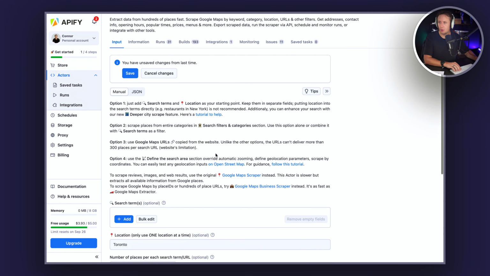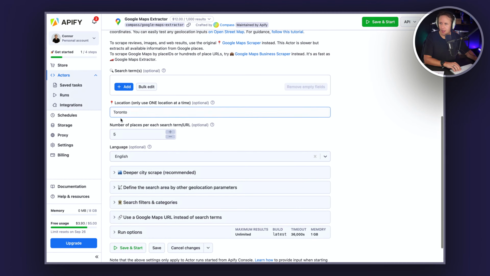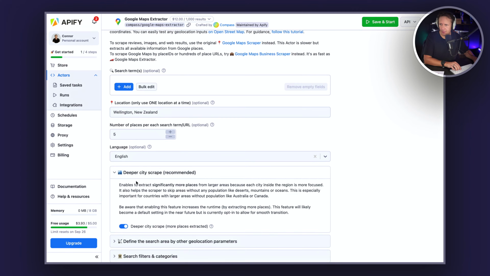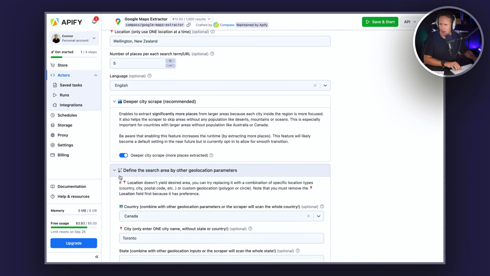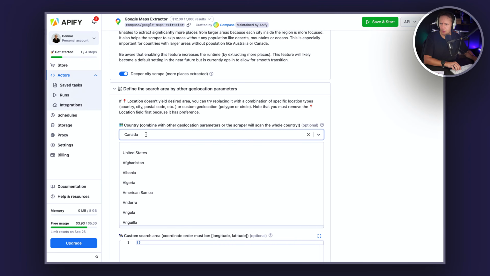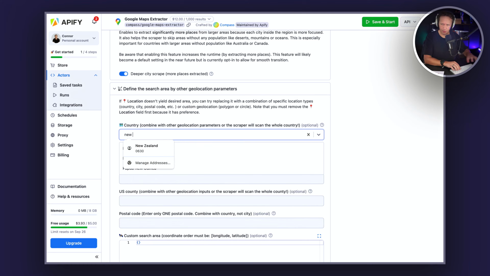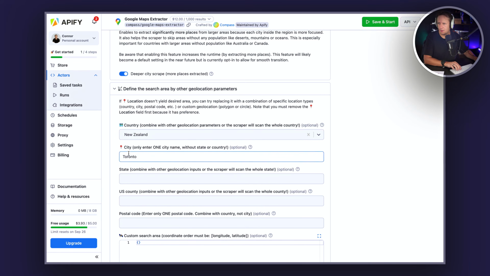So you come to your actors page, and then all you need to do is just specify some parameters. I'm going to specify location as Wellington, New Zealand. I'm going to say I want 5 spaces. I always turn on deeper city scrape, and then in here, if you want, you can define the search area. So I'm gonna make it New Zealand, and I'm not going to enter the city name.